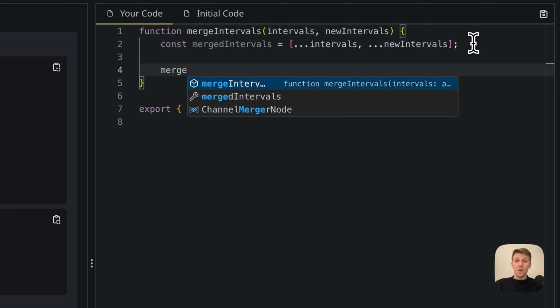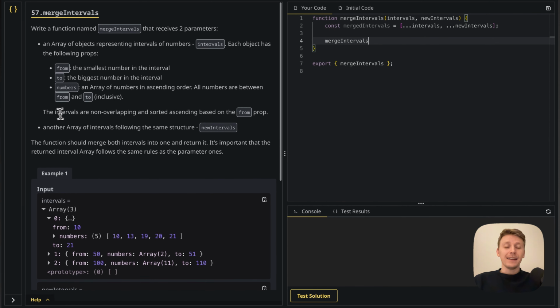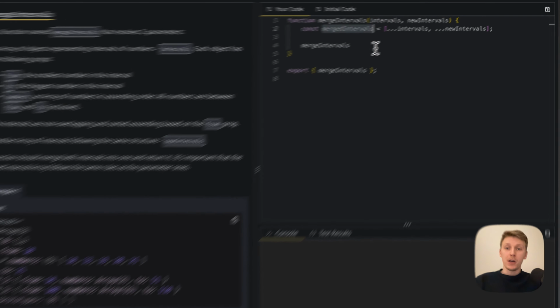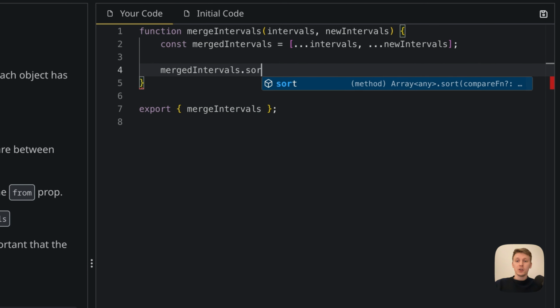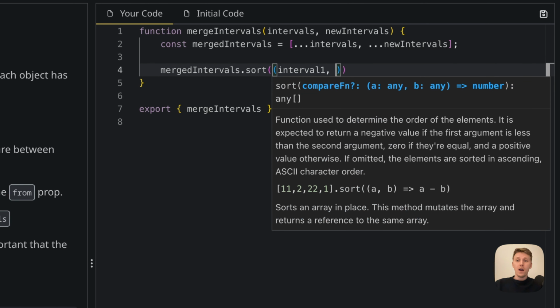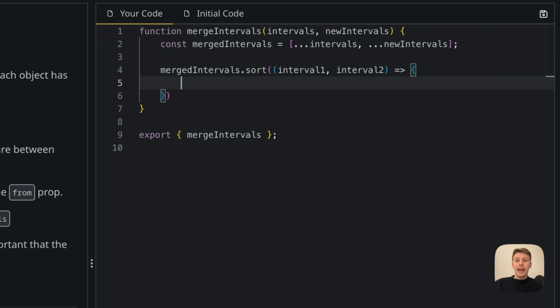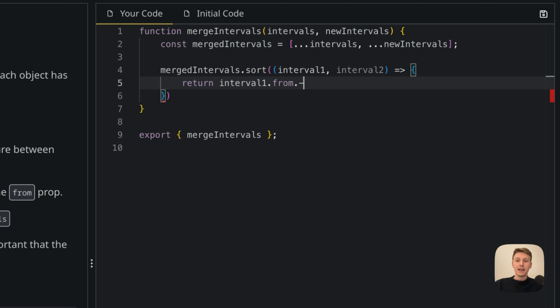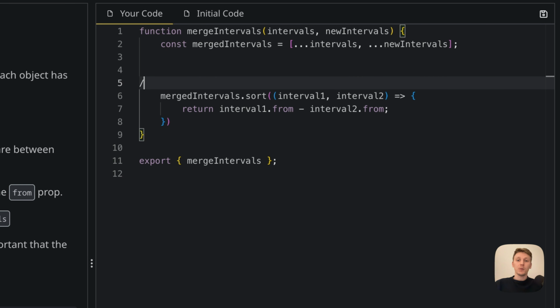Now let's sort this one, because one of the rules is that the intervals are non-overlapping and sorted ascending based on the from prop. So let's do that. I'm going to say mergedIntervals.sort, and I'm going to say interval1, interval2, and let's return, and I want them ascending based on the from prop. So I'm going to say interval1.from minus interval2.from. And let's put a comment here, ascending based on from prop.